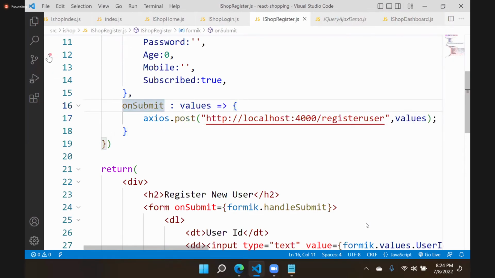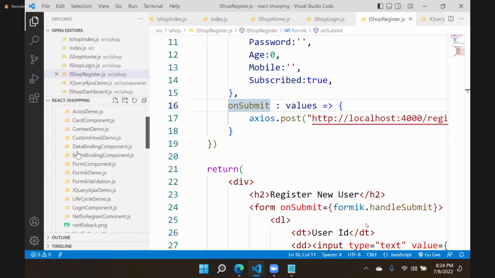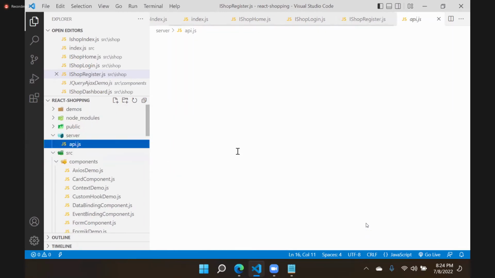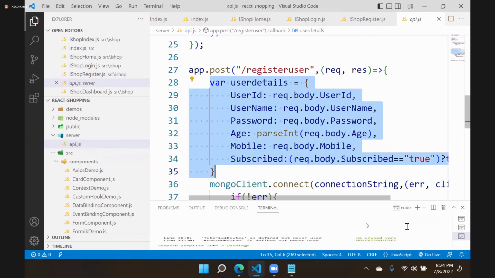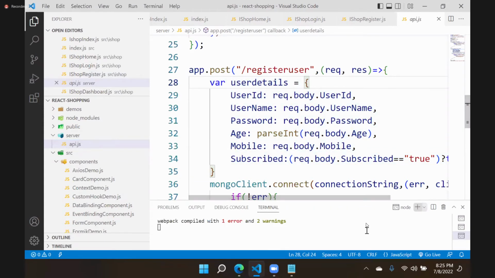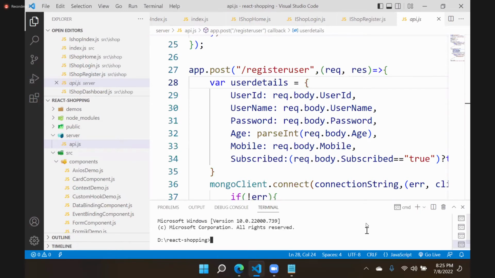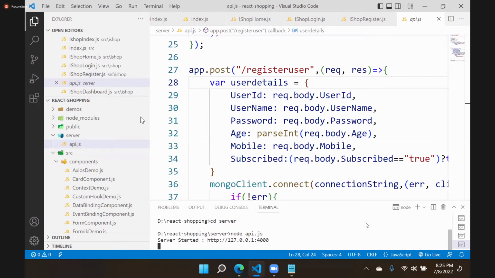Now let's go to our API. So in the server folder, we have our API. That API is collecting all these details, and we have to start the API. So we need to start the API. I will use cd server and node API.js. Server started, fine.